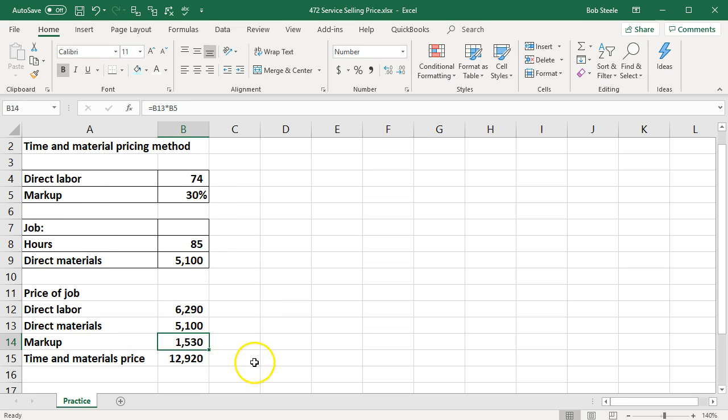That's going to be one technique or one method for setting the price for service type jobs. So obviously we don't have the inventory factor, the cost of goods manufactured and whatnot to deal with within that kind of job setting, within that kind of price setting.